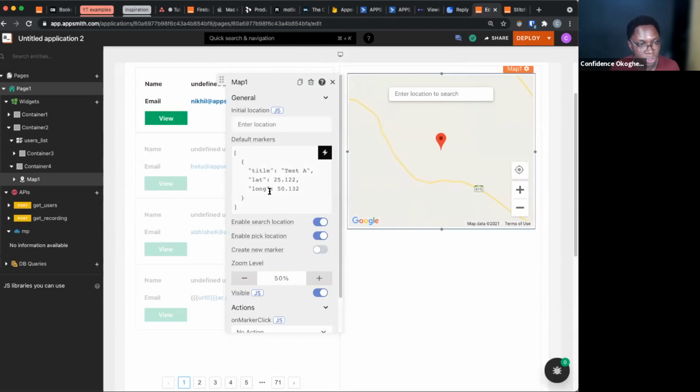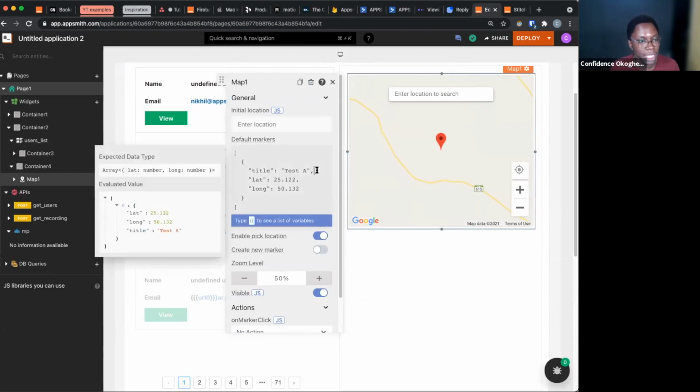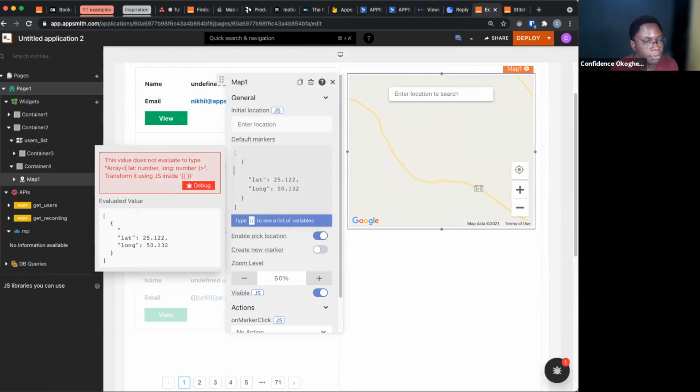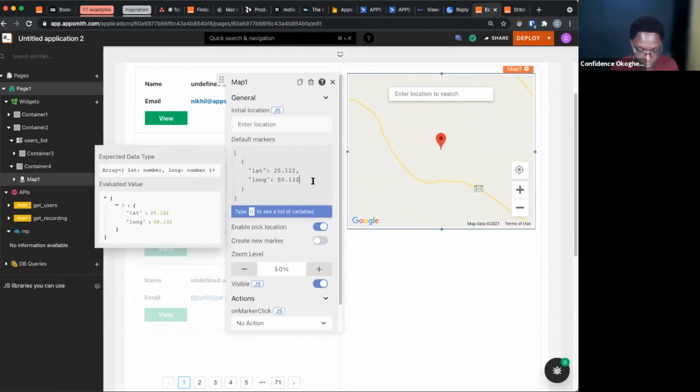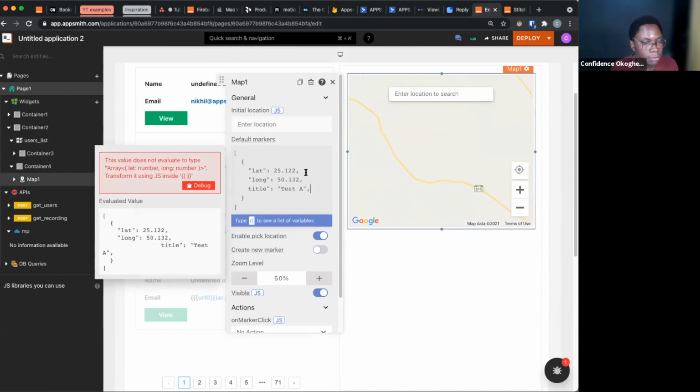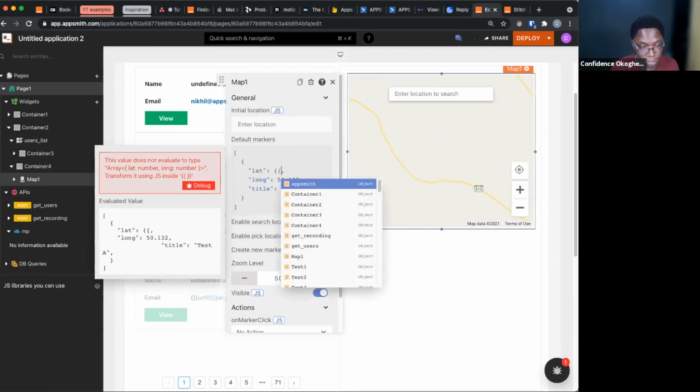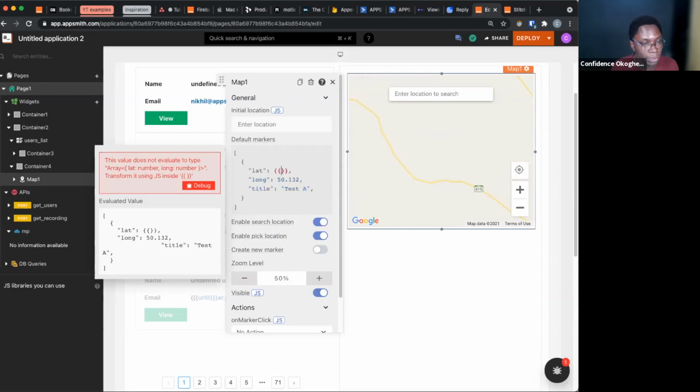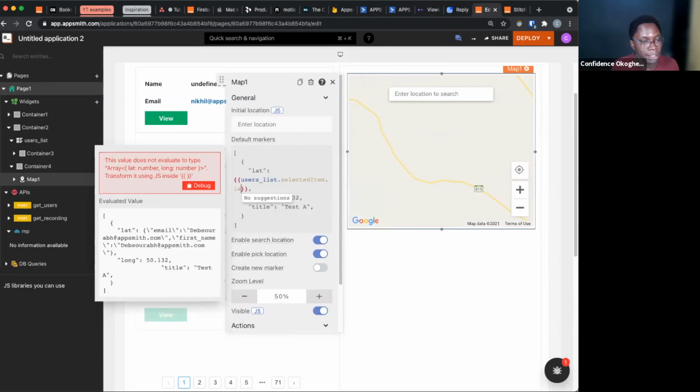We have a map widget showing up right here. And what we can do is supply that user's information to the map we have right here. So now let's go on to supply that info to the map. Okay, so we have the latitude. I'm going to pull the data for the latitude from the user who was selected on the users list. So this will be usersList.selectedItem.lat.